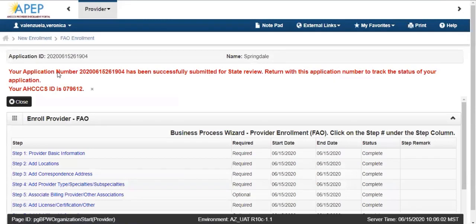This returns you to the BPW. A message should display letting you know your application has been successfully submitted. You can return to APEP to track the status of your application with this number. The submitted application will display in review status while pending provider enrollment's decision. You are also provided your Access ID. FAOs will need their application ID and Access ID to submit their enrollment fee.